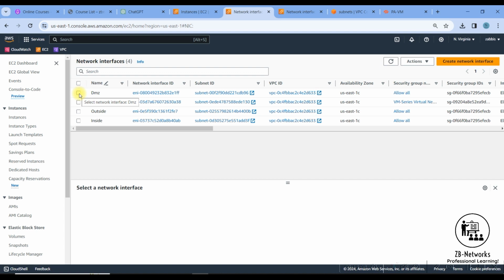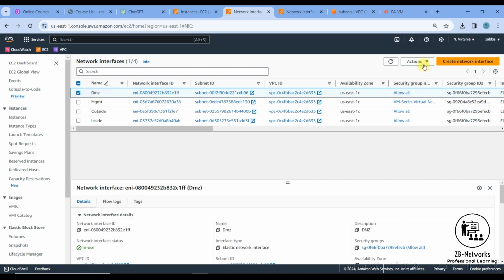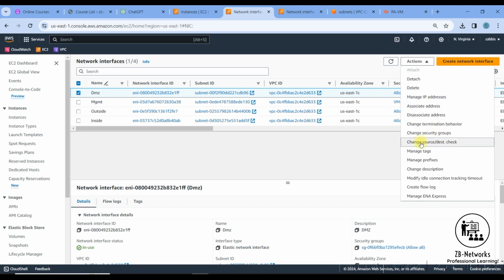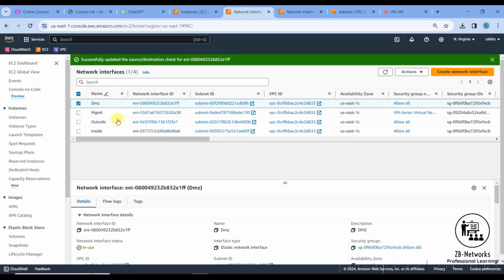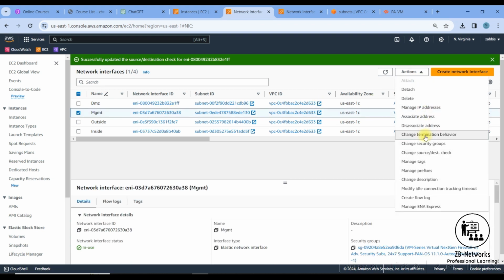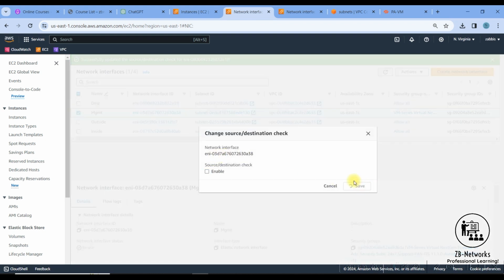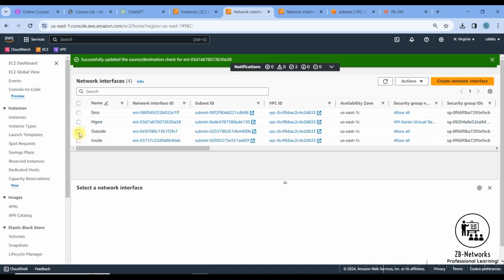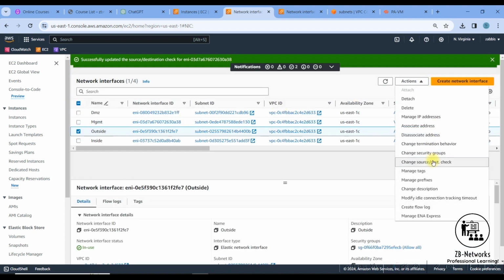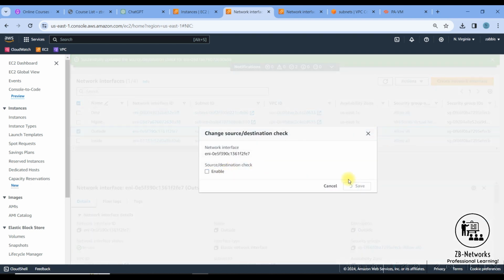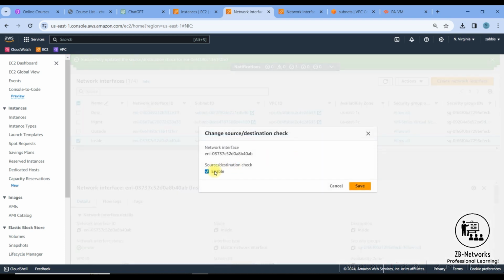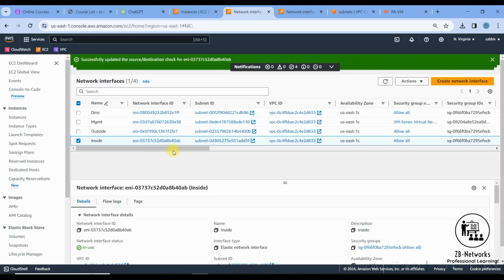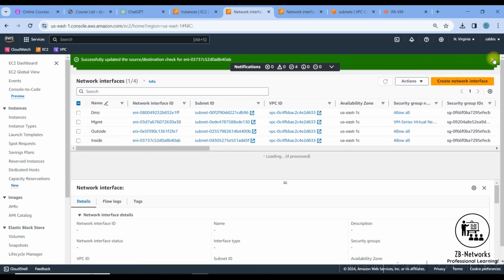So how do you do that? You just go to the interface, select actions, and then you see change source destination check. Click here. You see it's enabled by default. Uncheck and save. That's all you have to do. So we'll do this for all the interfaces. Make sure you don't forget this, as this is important for the lab to function properly. Do it on all the interfaces. Okay, so I've done it on all the interfaces. Good.